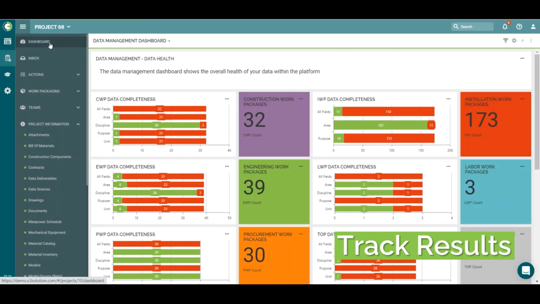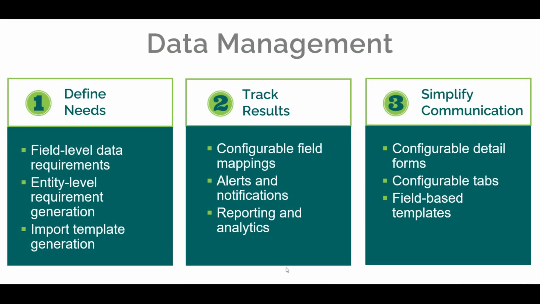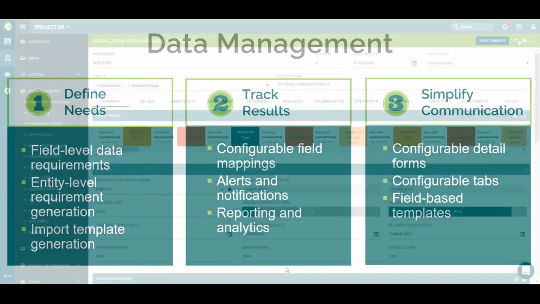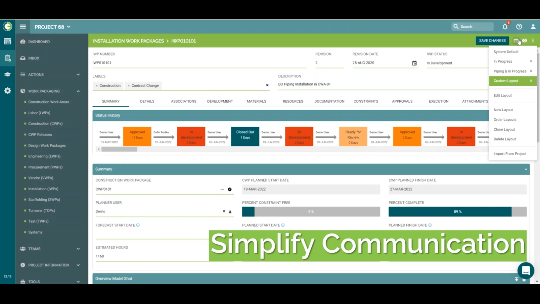Throughout the process, we can use data management dashboards to track the field, format, and frequency to ensure that we are being provided with healthy data. Finally, we simplified the ways that data can be communicated to all stakeholders within O3. Within O3, we can edit each one of our layouts in order to make sure that we're displaying the proper fields to each one of our users.